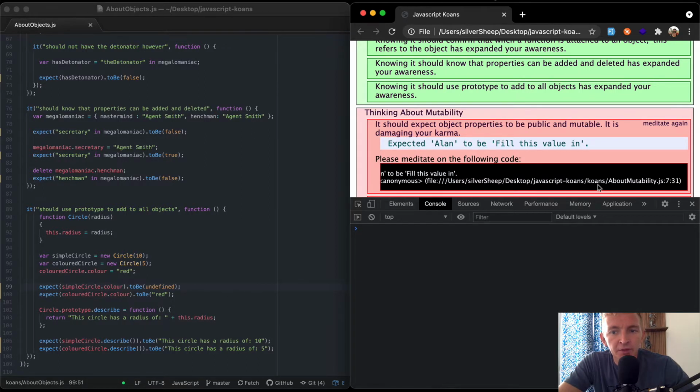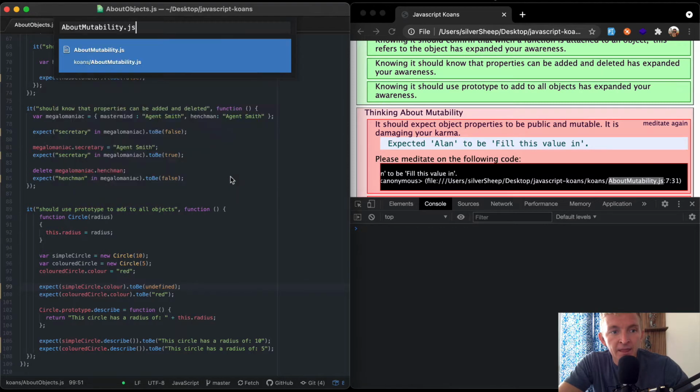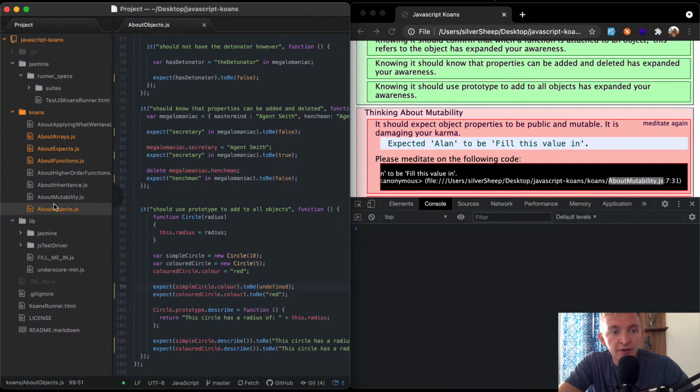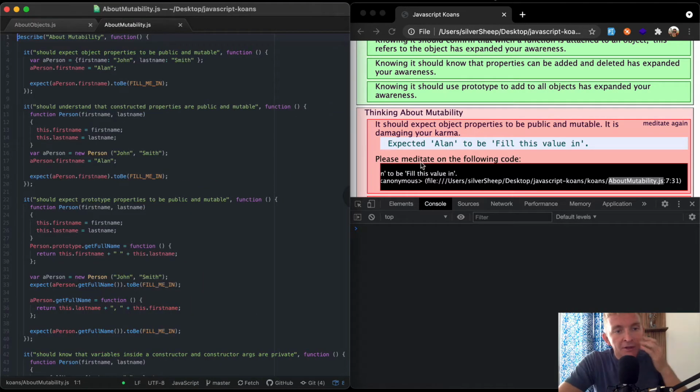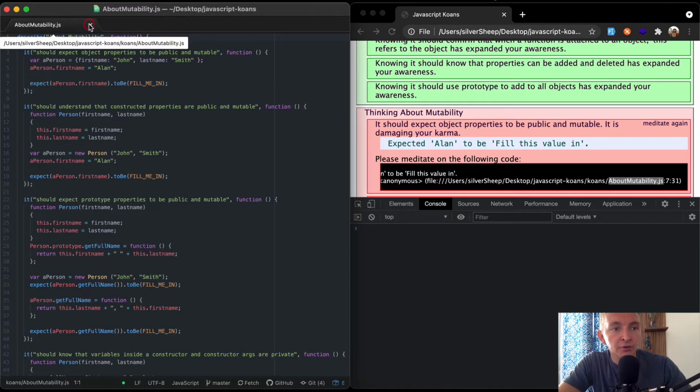When we refresh our page, we see that our new failing file is called about mutability. So I'm just going to copy the name of that file, press Command P, and then I can just type that in here. And if you're not using Atom, you can just open up the project view and then double click the file of about mutability. Just to be clean, I'm going to hide that and I'm going to clone this old file.